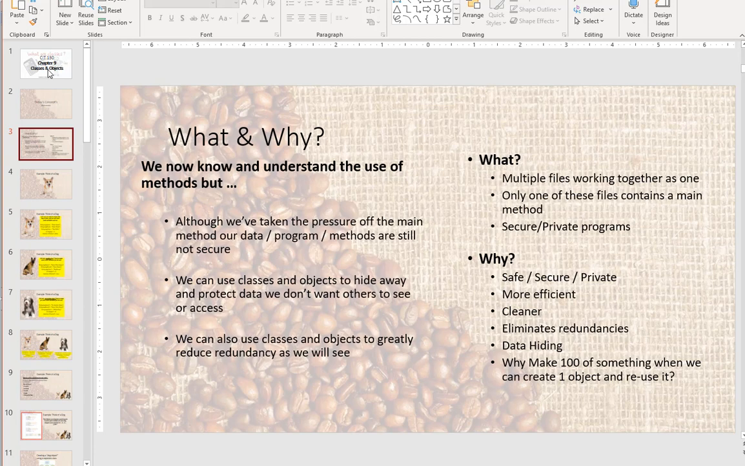Hopefully you understand methods by now. If you're on 130, we are going to have a review section on it, so don't worry too much. But we know from methods, we've taken the pressure off of the main, right? That was the entire point of methods, to clean our programs and take the pressure off of that main method, which I often refer to as the CEO, and pass tasks or jobs off as other methods.